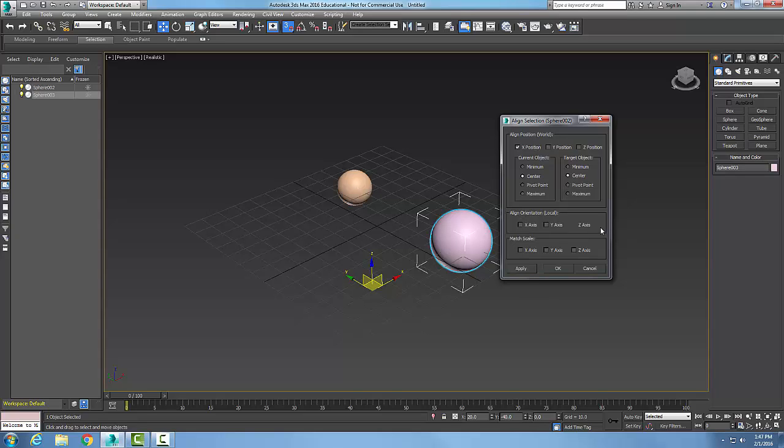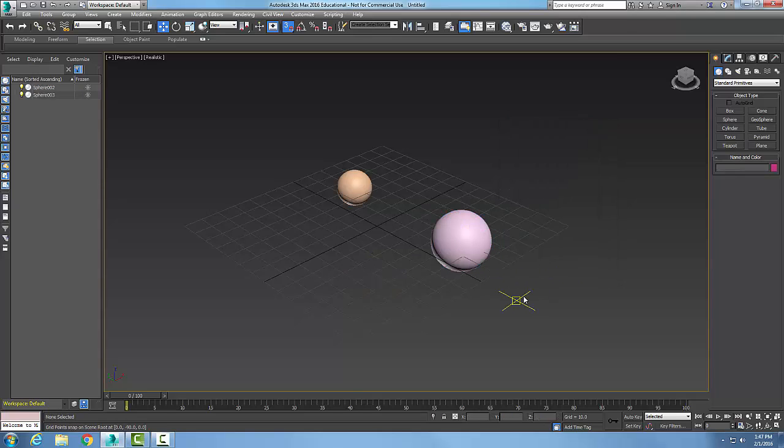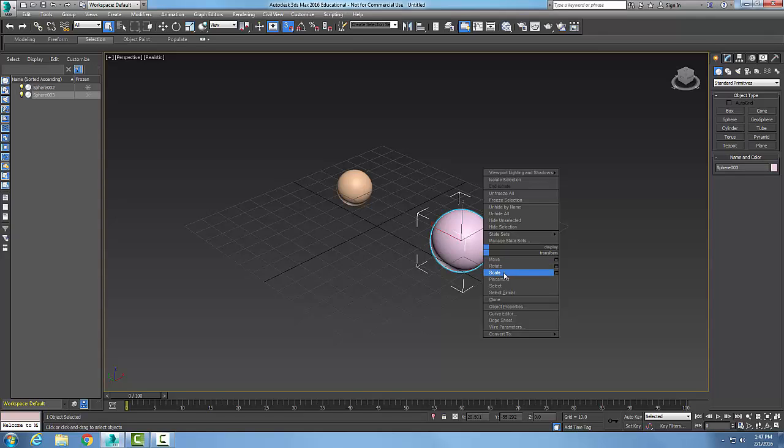I come down here and I can align the orientation by the local coordinates of one or the other. And I can also match the scale. If I'm matching the scale of the objects, the two objects will be the same size, but this will only work if the objects have been scaled once before. So in other words, I would have to select something, right click, use the scale command, and change the scale previously. If I change the scale, then I'm able to use that option of the align command.